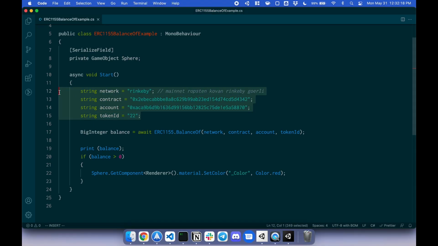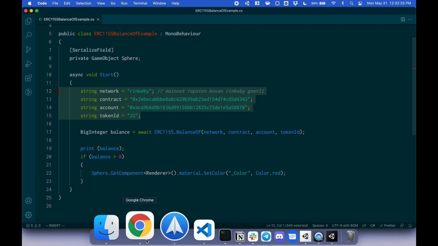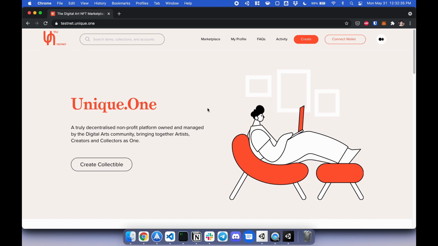So these values are hard-coded in. Our next step is to replace these values with a token on a marketplace. This is a marketplace currently running on testnet Rinkeby, and we can use this platform to mint 1155 tokens.